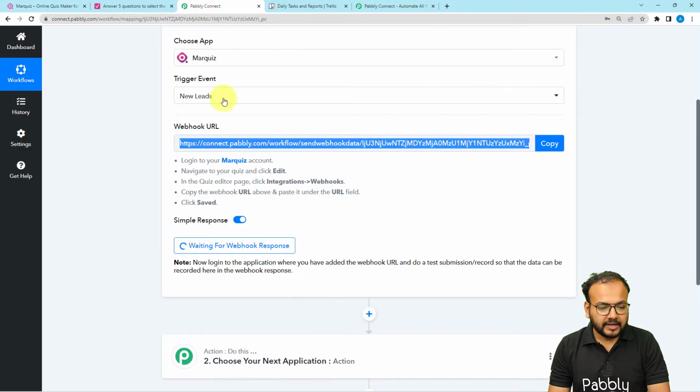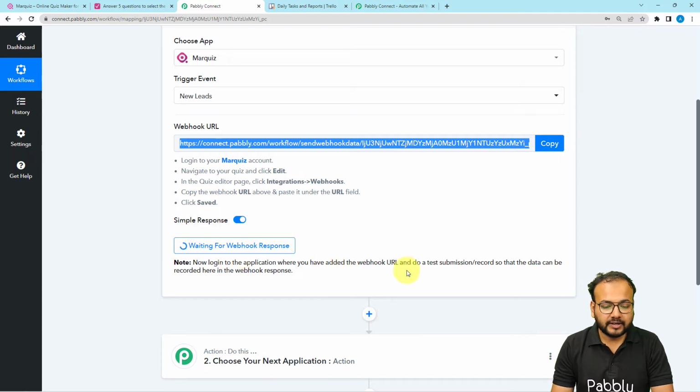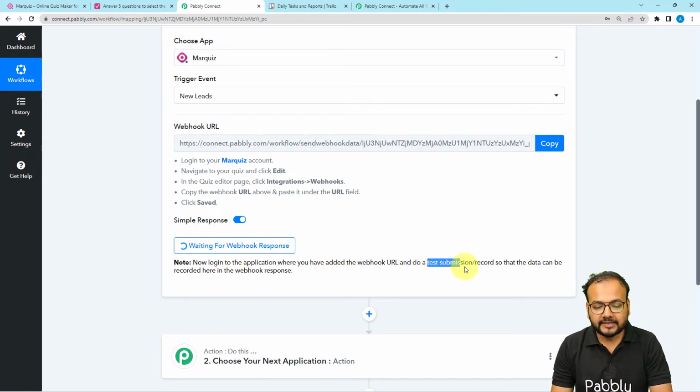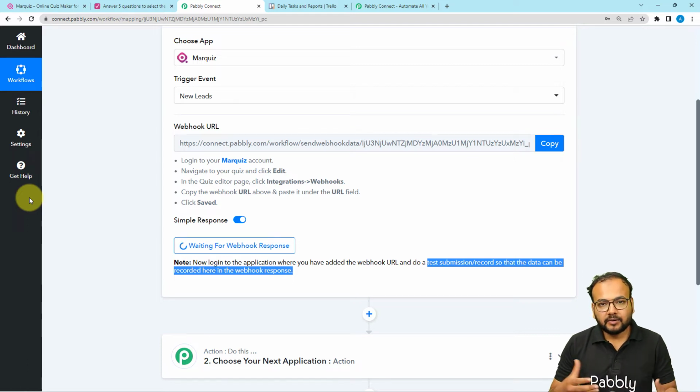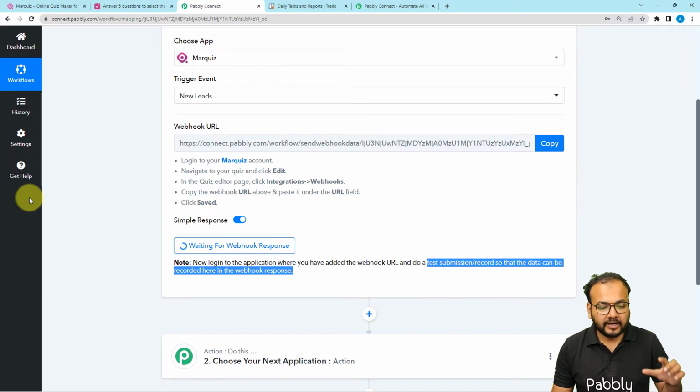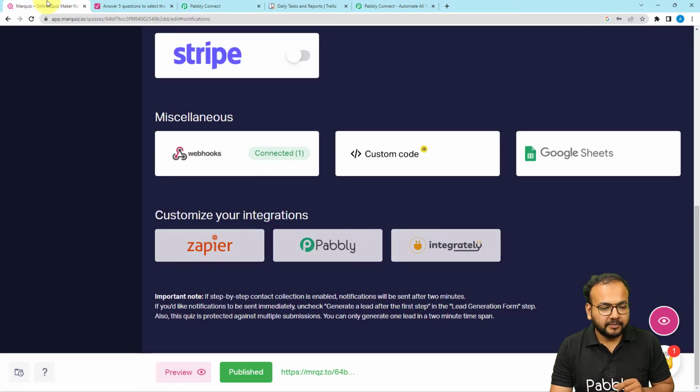Now here you can see, guys, as you have copied the webhook URL, it started showing waiting for the response of this connection that you have created. This means now we have to perform a test submission. Test submission means now I'm going to manually fill the survey form I have created with some random dummy details, and I'm going to submit the form, and the data of that person who is submitting the form will be captured here in this response section. Okay, let me show you.